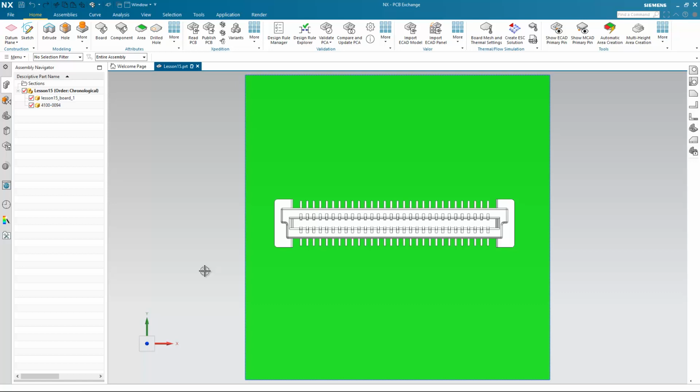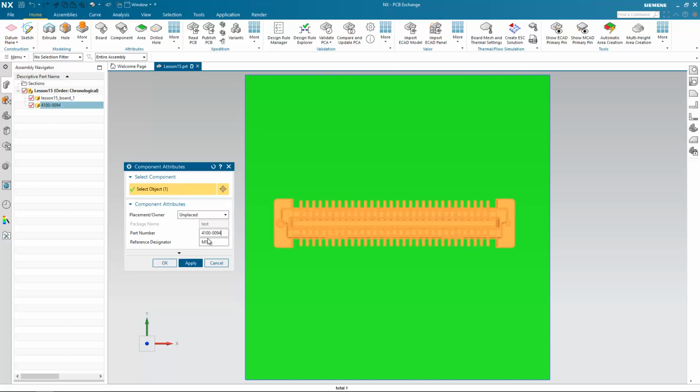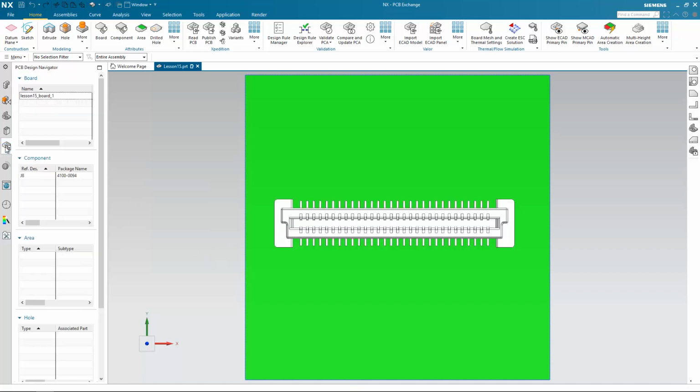In electromechanical designs, components and objects are often owned by a single domain. These objects should be exchanged, however, the construction and modification of these objects should only be done by one domain. In this example, we have a connector that's being placed and is defined and owned by the mechanical designer.